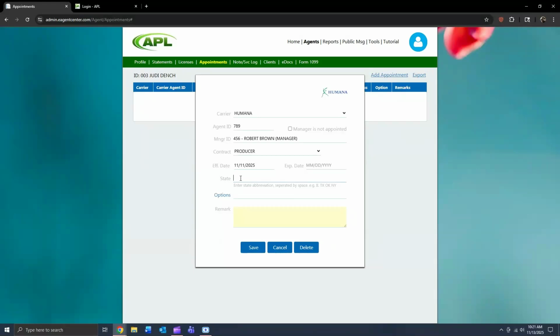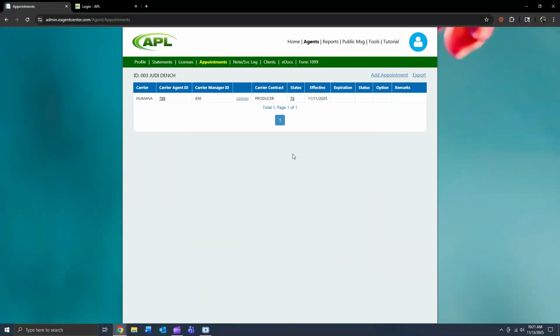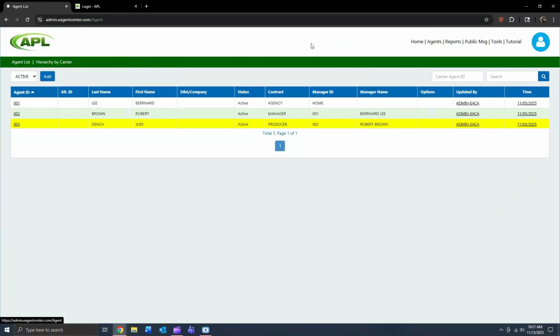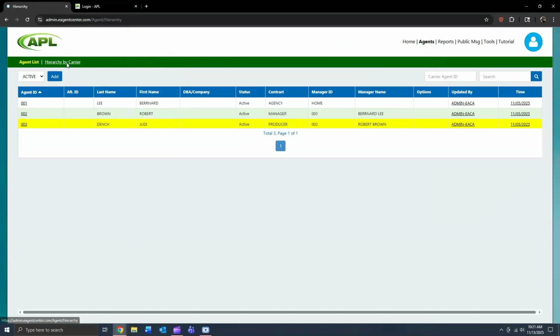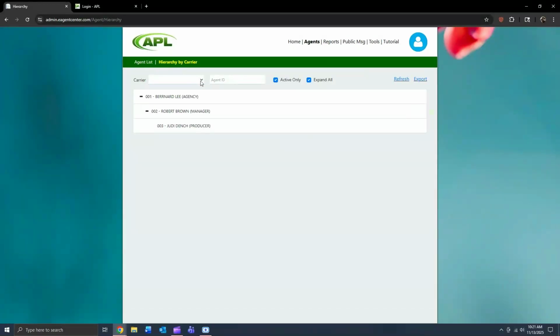If an appointment is only effective in certain states, those may be entered here. We can view the specific hierarchy created by adding the Humana appointments. To demonstrate the purpose of the appointments step, I will manually synchronize the agents between our databases.